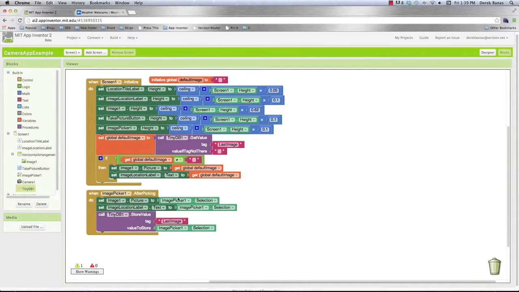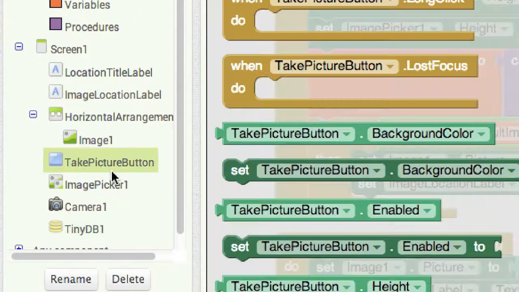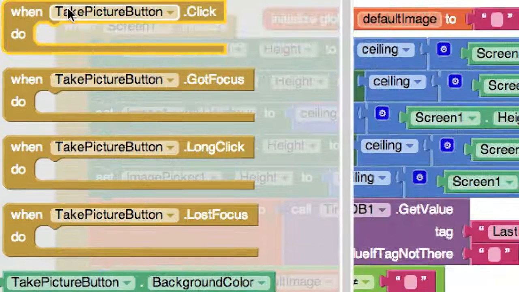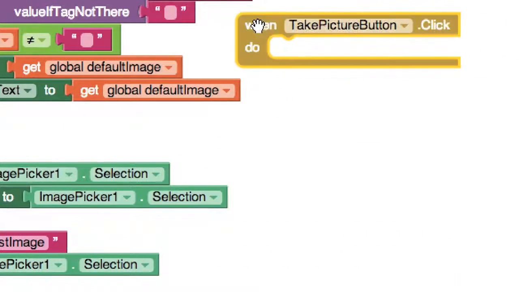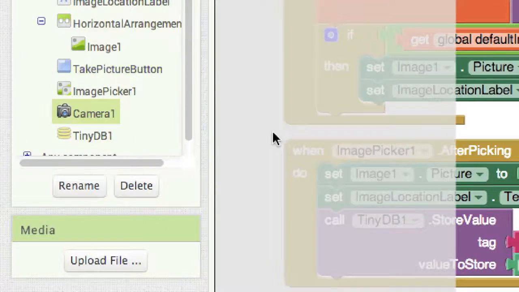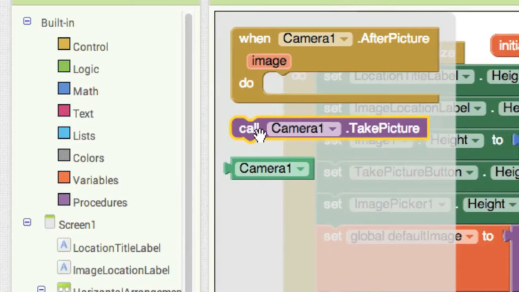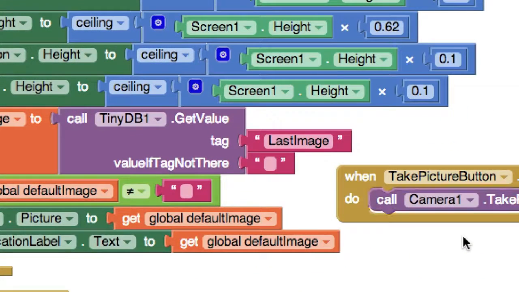Now all we need to do is make our camera go and open up. And that's easy enough. All we're going to do is whenever they click on the Take Picture button, this guy right here, come up here, grab this, drag it out of here. Whenever they click on the Take Picture button, we're going to call for the camera to open. And click on Camera, come up here and go to Take Picture, call Take Picture method, there that is. And that's all we need to do with that.